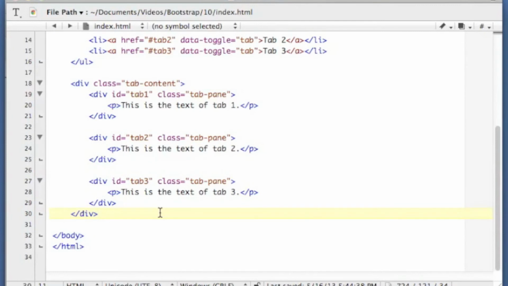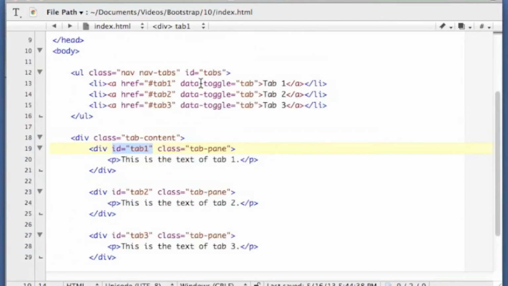So here I've got written the actual content of my tabs. I've got a div with an ID of tab1 inside of my tab-content wrapper. And as you can see, this anchor is referencing that one. And I've got tab2 and tab3 here, so I've got the corresponding divs as well. So each one has a class of tab-pane to let Bootstrap know that this is an actual tab value container. And then I've got some text in there of tab 1, tab 2, and tab 3.